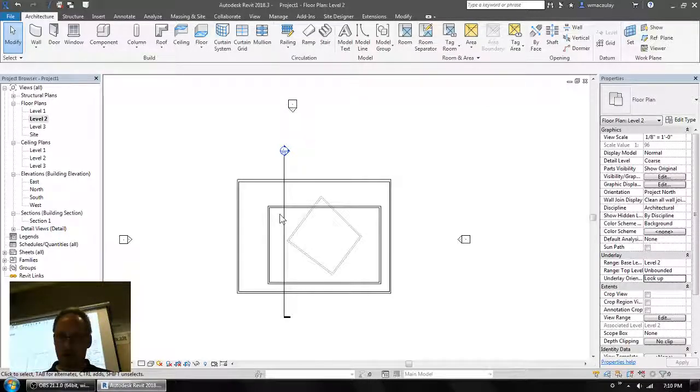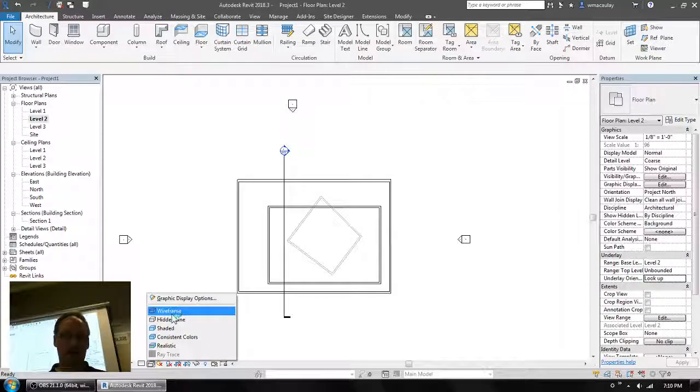Okay, graphic display options. Now there's two ways that you can get at it. The simplified one is down here on the view control bar. And there's all the different basic kinds of displays for the view. So a lot of these you've seen before: wireframe, hidden line, shaded, and so on.